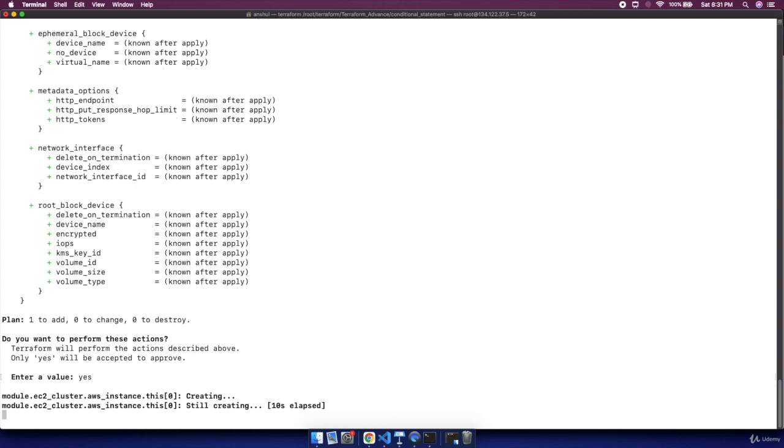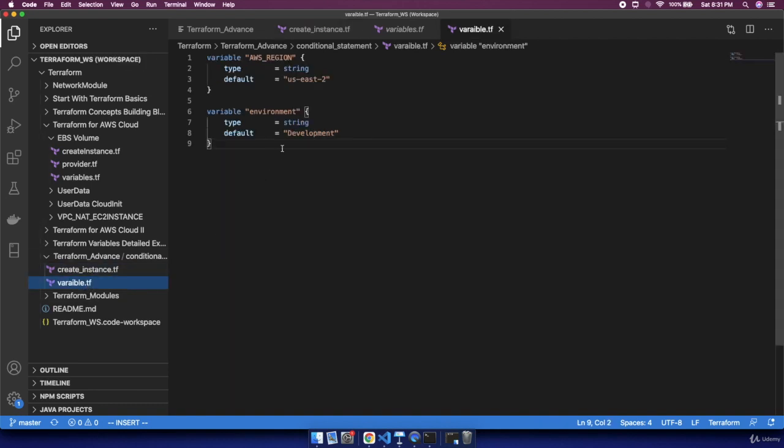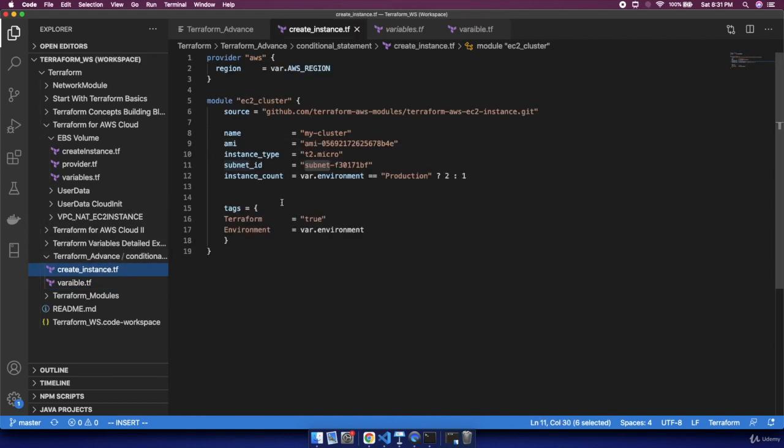Team, please make sure, if you are getting any error over here, that in the configuration file we have provided the AMI and the subnet ID. You need to make sure that you are providing the AMI and subnet ID as per the region which you have defined inside your variable.tf. In my case I'm taking US East 2, so I need to make sure that I define the subnet ID and the AMI of US East 2.